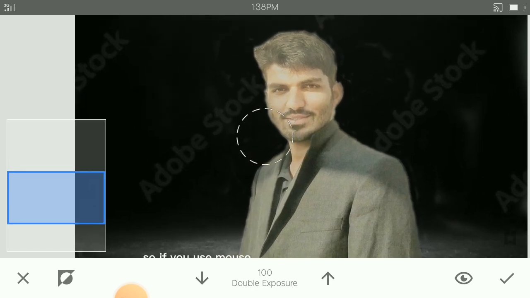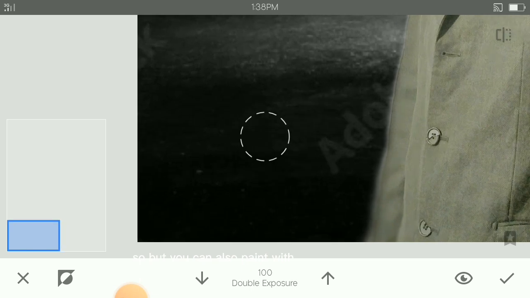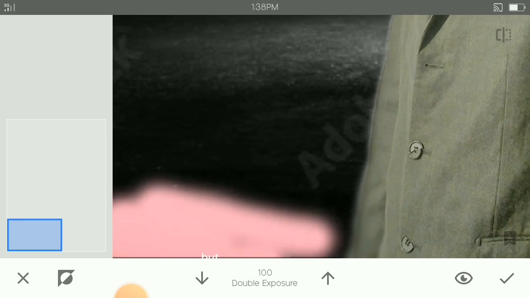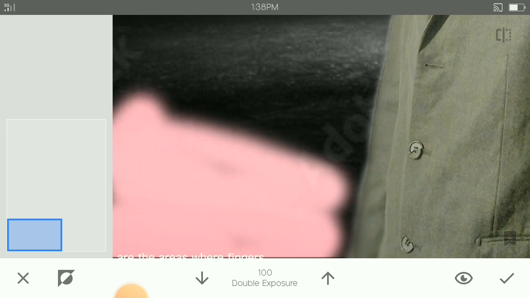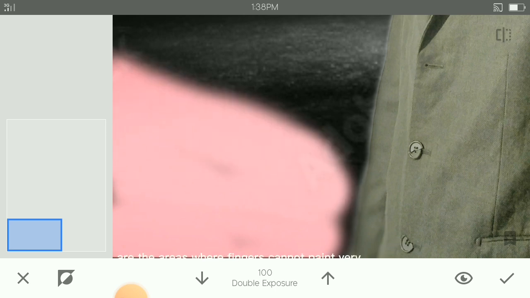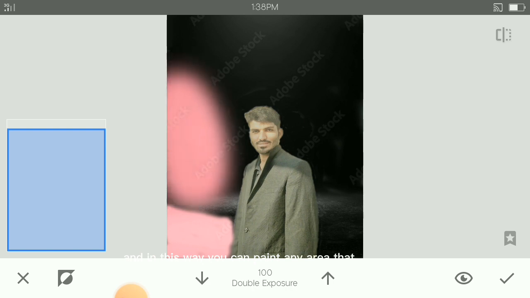If you use a mouse, it can paint accurately. You can also paint with your fingers, but it is not as smooth or accurate. The corners are the areas where fingers cannot paint very smoothly, but you can use them, and in this way you can paint any area that you want.